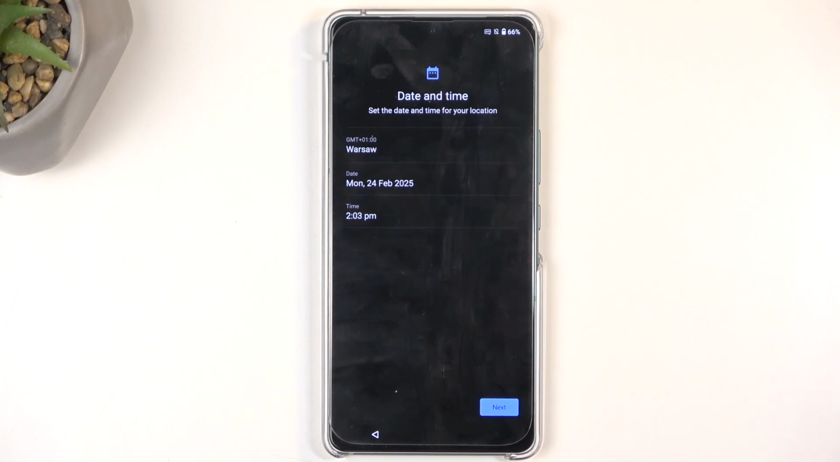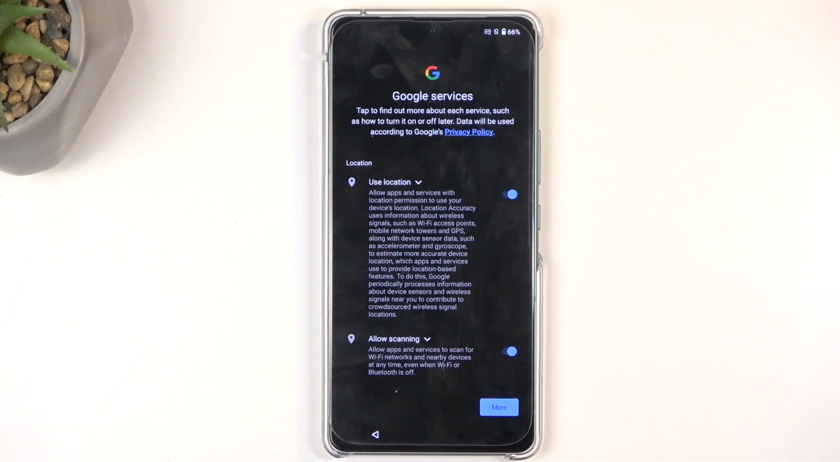Next, because I didn't connect to any kind of Wi-Fi, nor did I insert a SIM card into this device, the phone itself has no network. Therefore, date and time is not set automatically. Also, I won't have the option to log into the Google account and restore apps and data from a Google backup. So I'm going to just select Next right here.